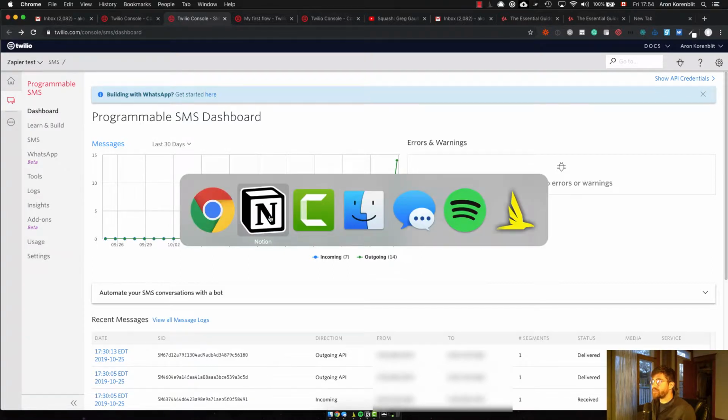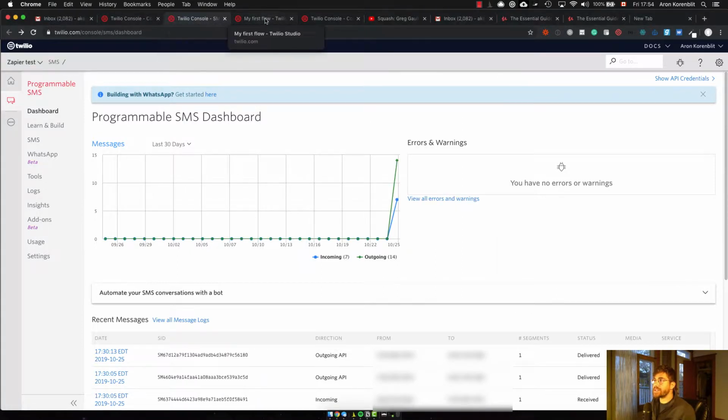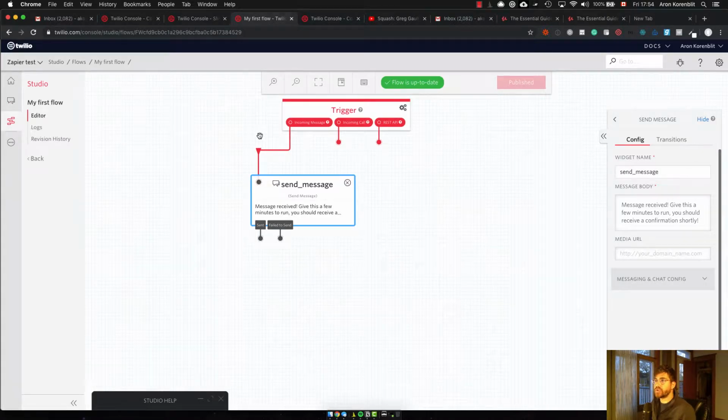So once you have that phone number set up, what you first want to program is the response to every single text message that you receive. So Twilio has this service called Studio, in which you have flows. And this is kind of a no-code way of creating flows or different steps that you want to happen when you receive a text message. In this one, we're just going to automate for every incoming message we want to send a response. So if I click here, so incoming message, I send a response, and the response body is right here. So it says message receive, give this a few minutes to run, you should receive a confirmation shortly.